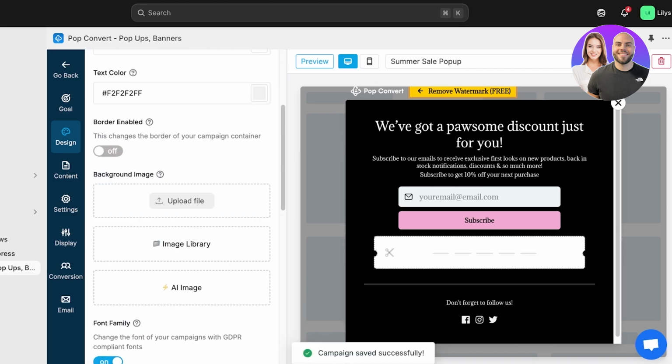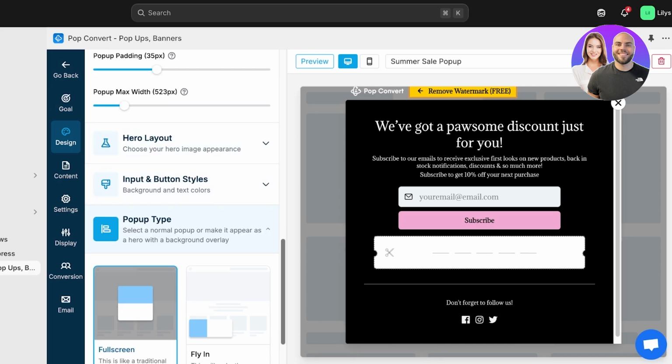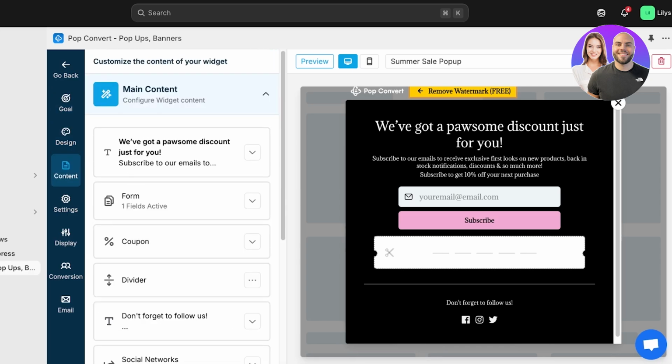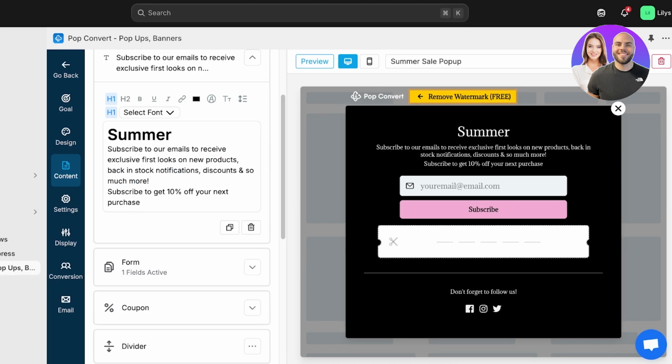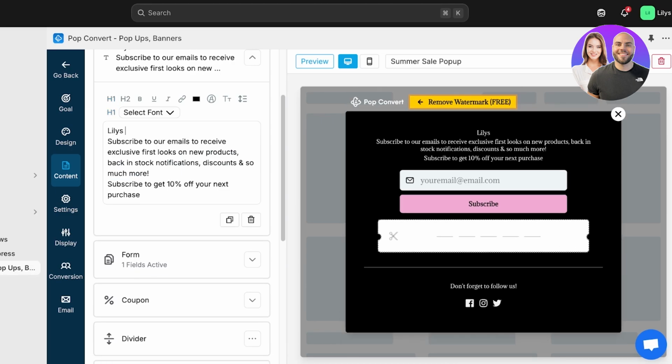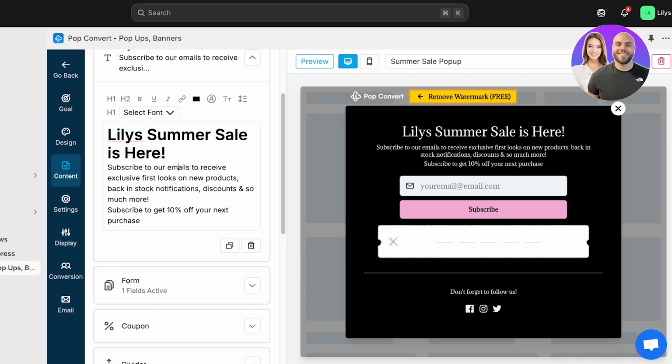Now that we've chosen some of the basics, let's get started with our content. You're going to click on content on the left and you will see your main content. So it says we've got a possum discount for you. We're going to change that and say Lily's summer sale is here. And then I'm going to select this text, make it heading 1. And then we have subscribe to our emails to receive more discounts. Subscribe to get 10% off of your next purchase.